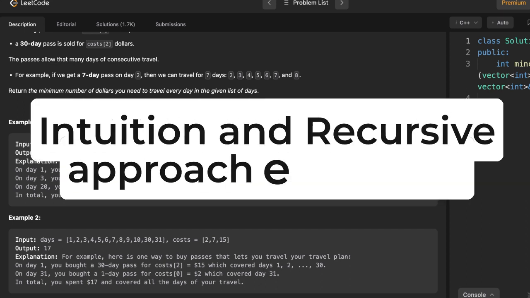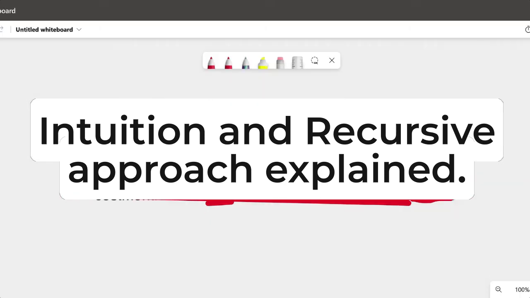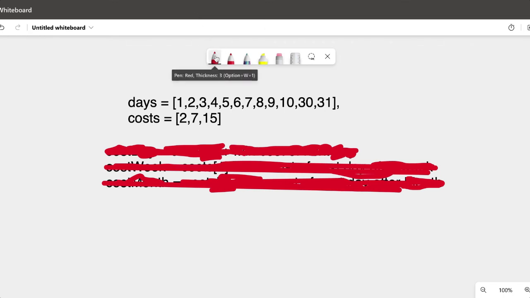Firstly we will write a brute force approach, which is a recursive approach. Then we'll move to a more optimized approach. To understand this question intuitively, let us consider the things which we already know. Let us say we don't want to travel for 7 days, or for a week or a month. Let us say we just want to travel for one day. We know that for traveling on this day, our cost would be 2. So for day one, our cost would be 2.